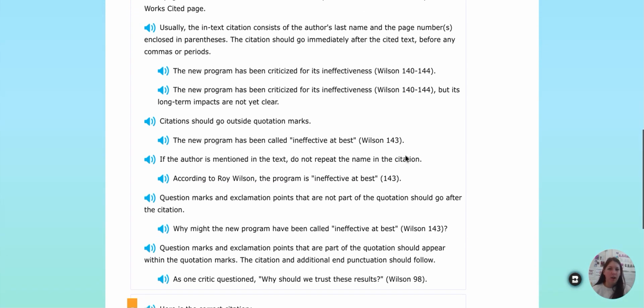Citations should go outside of quotation marks, so if the citation is quoted, which in your Lord of the Flies essays they will be, you will put the citation outside of the quotation marks. So we have the quotation here, ineffective at best, quotation marks. Outside of that, we put the parentheses, last name, page number, parentheses, and period.